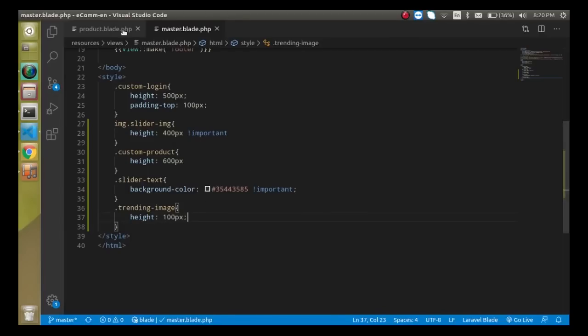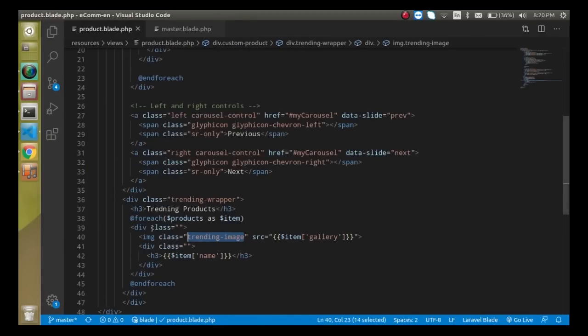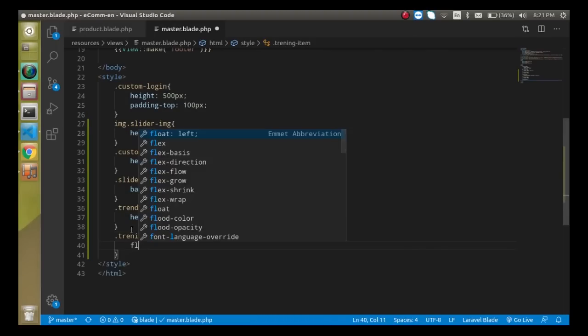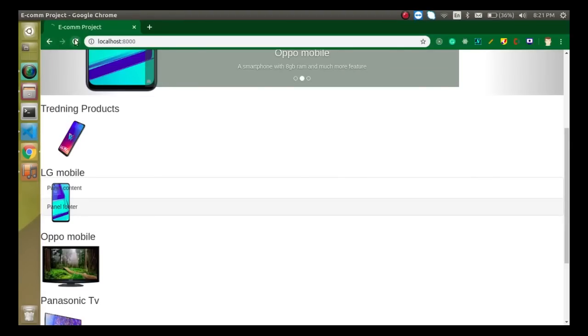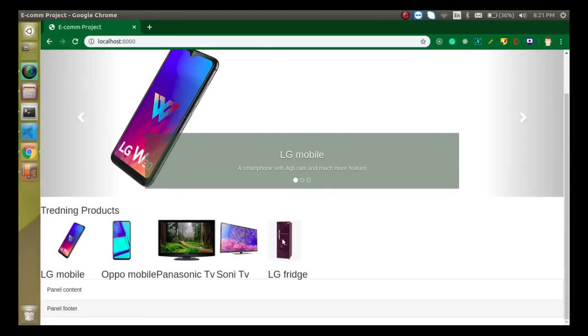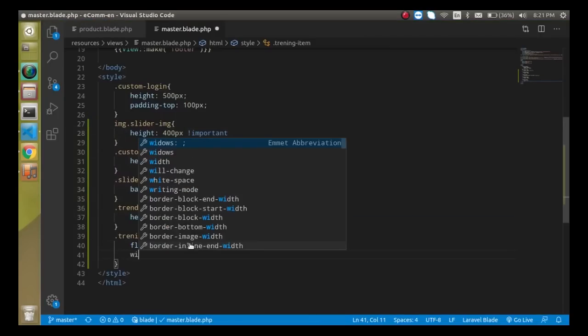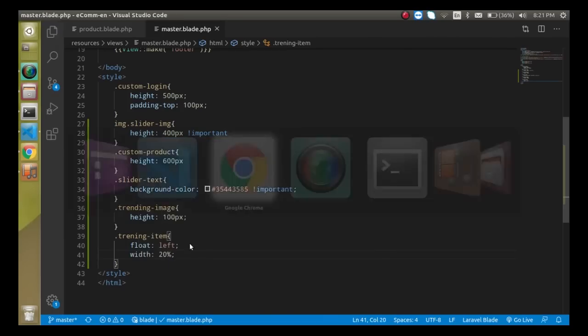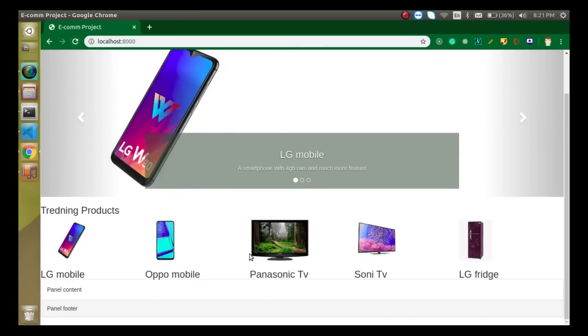So for that, let's add another class to this complete inner div. Let's say trending item, right? And again, let's define this class, and we can just write here float left, and here it is. But we can make some width for every product. So just define here width like 20%, because there are 5 products, so they will contain 100% width now, right?